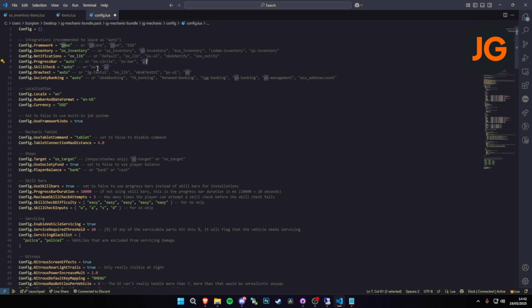Skill check. There's 2 options, Ox or QB. If you are using QBox, I recommend using Ox. Remember how I said JG Text UI isn't needed, but you can use it? This is for the draw text. If it's set to auto, it will be using JG Text UI. Because oxlib is started first in this list, it will do that first. And then it will do OK Text UI. So if you wanted OK Text UI specifically for JG Mechanic, just set this to OK Text UI. But I'm going to be using oxlib.